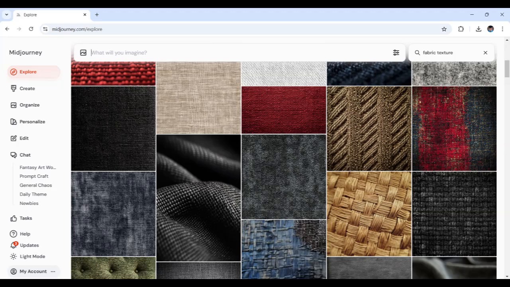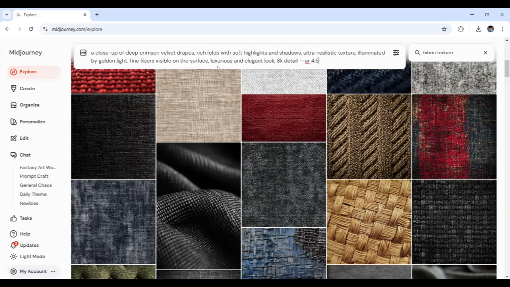So, here's a prompt to create the look of, let's say, a soft velvet under dramatic lighting. Now in this prompt, we've added descriptors like soft highlights, and fine fiber visible, to enhance that authentic velvet look. The lighting as well will help create subtle shadows and highlights on each fold that could emphasize texture. Sending this off right about now.